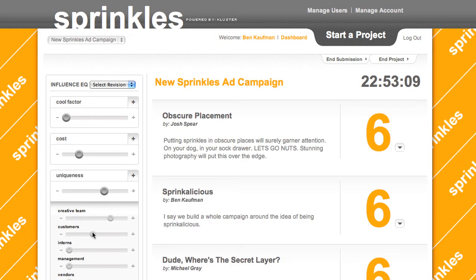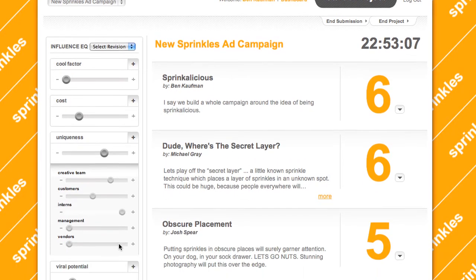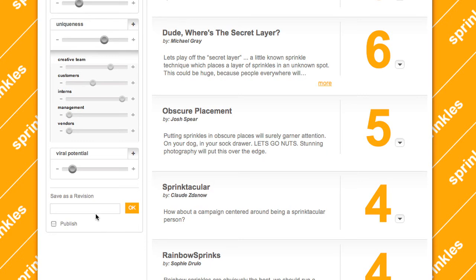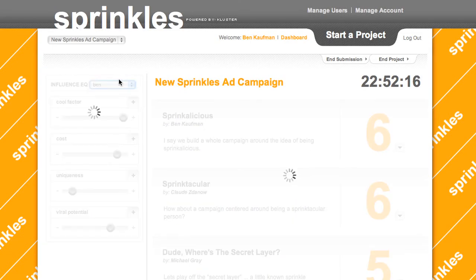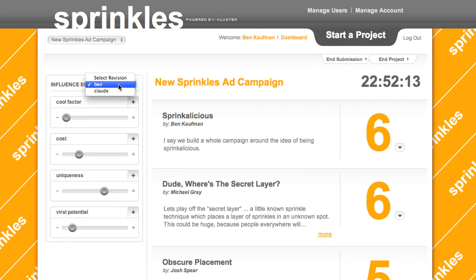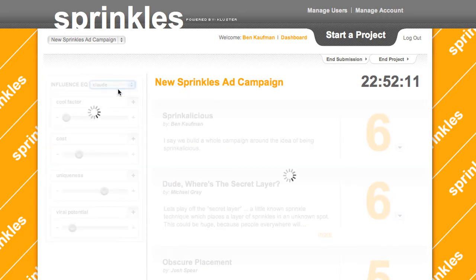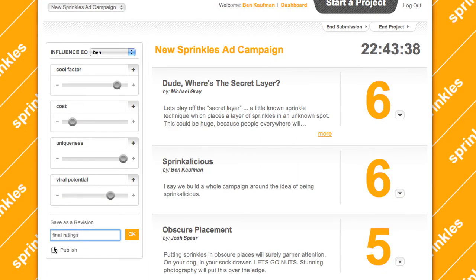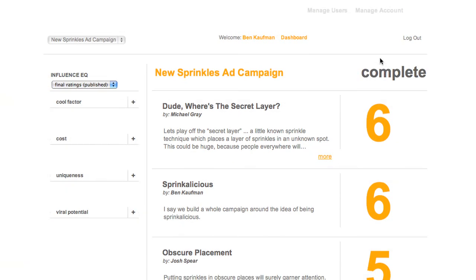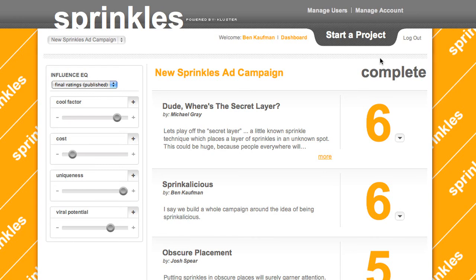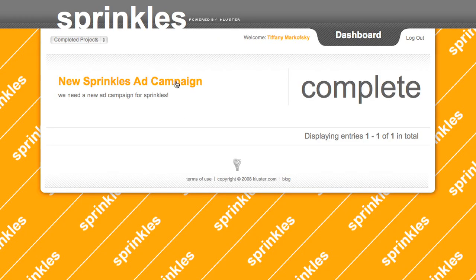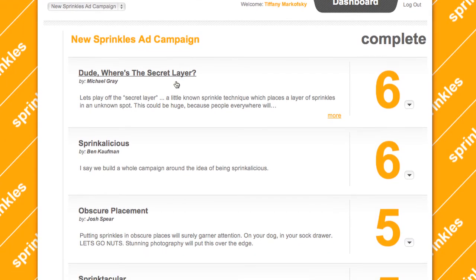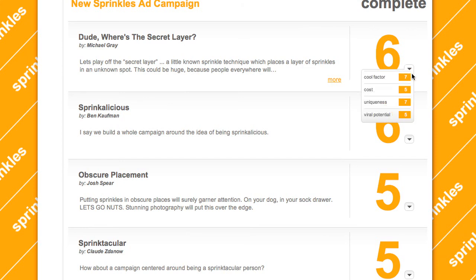All administrators of your cluster have access to your results page. They can go in, change some sliders, and save a revision for themselves. So for example, this is Ben's way of doing things, and this is Claude's way of doing things. Once you guys have agreed on the best EQ setting, you can publish the results. Participants will see the final ratings on each idea, but not the EQ. So don't feel like you'll be hurting management's feelings on that whole cool factor thing.